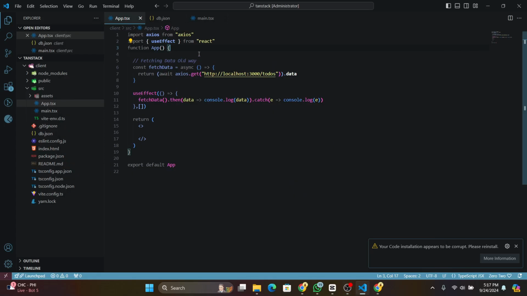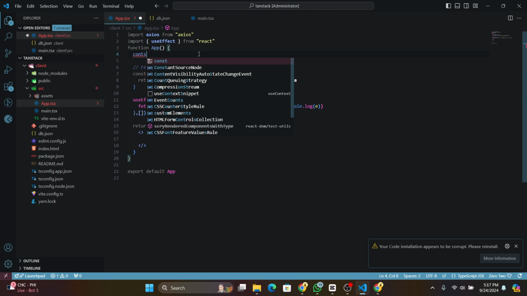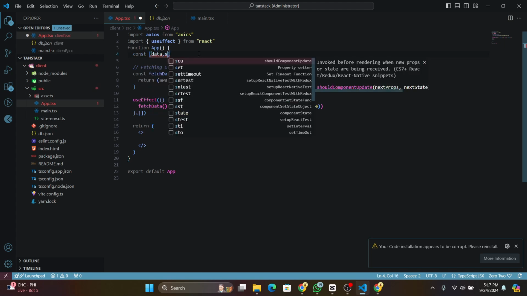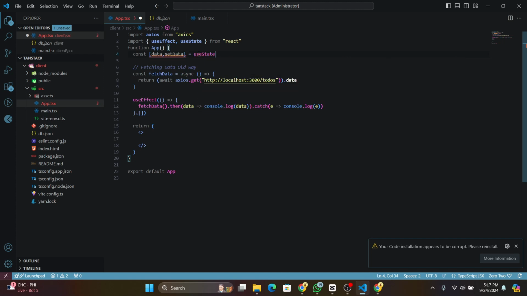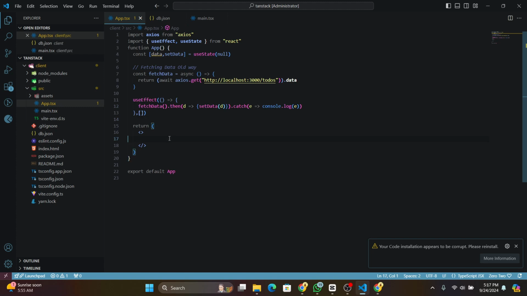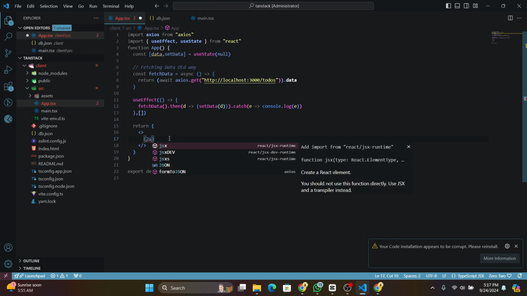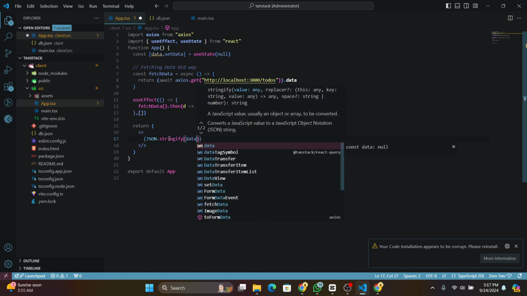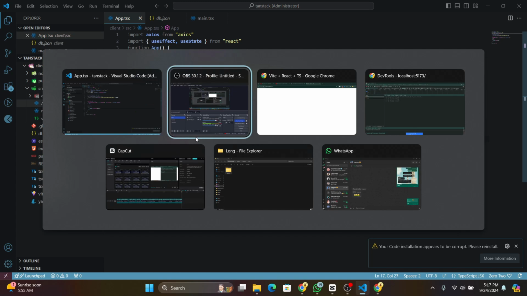Same, we can show the fetched data in a state. const data, setData equal to the useState hook from React, and we can initially set it to null. Instead of console logging, we can do this, setData to data. Let's rename this and we can come here and go like this, JSON.stringify data. If you come here, as you can see, we are now able to see the retrieved data.